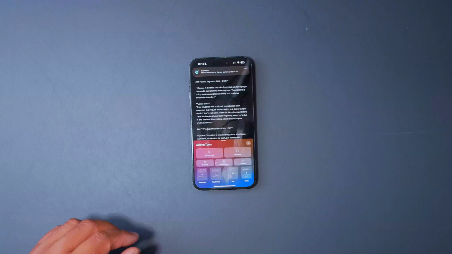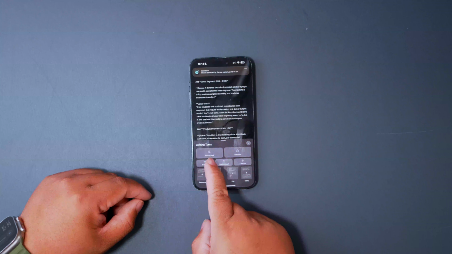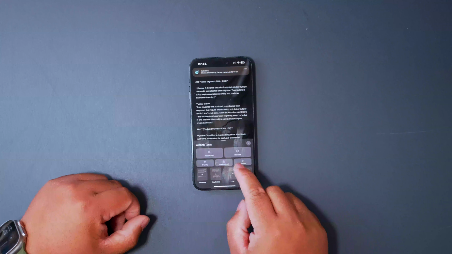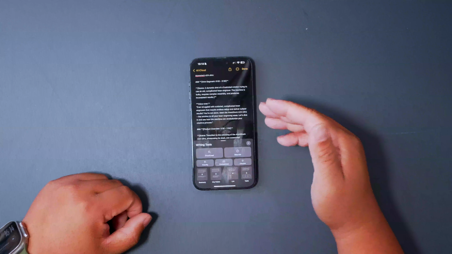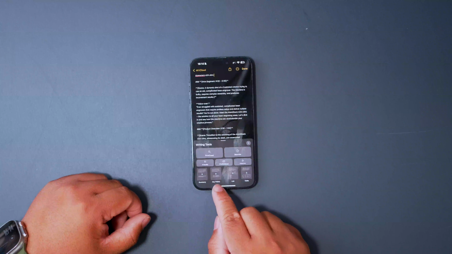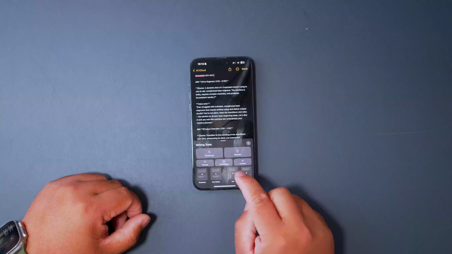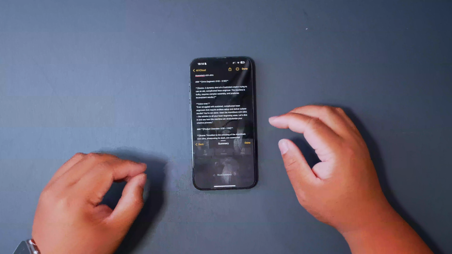There it is. As you could see there, you can have proofread, rewrite, friendly, professional, concise. You can change them and have a summary. You can have key points as well, list and table. Let's just try some of these.